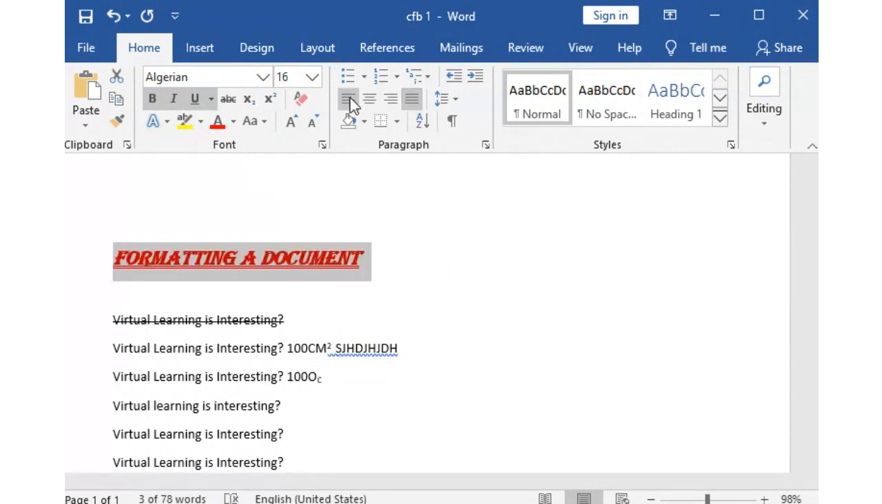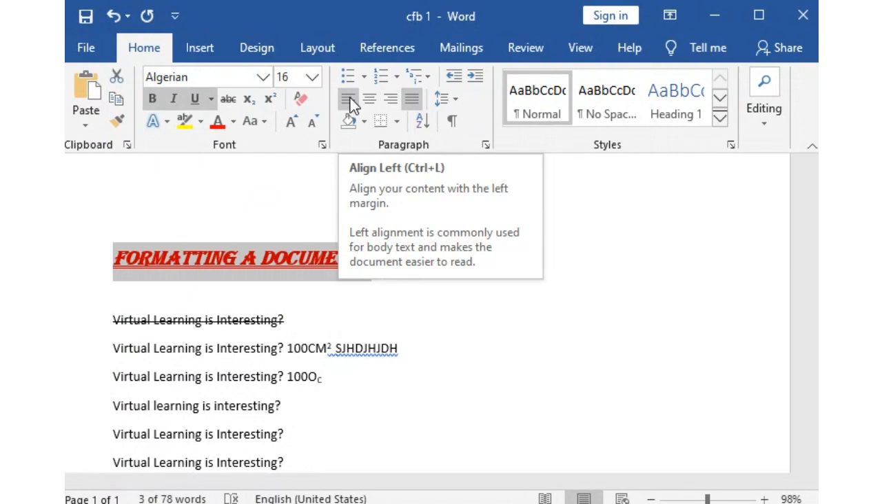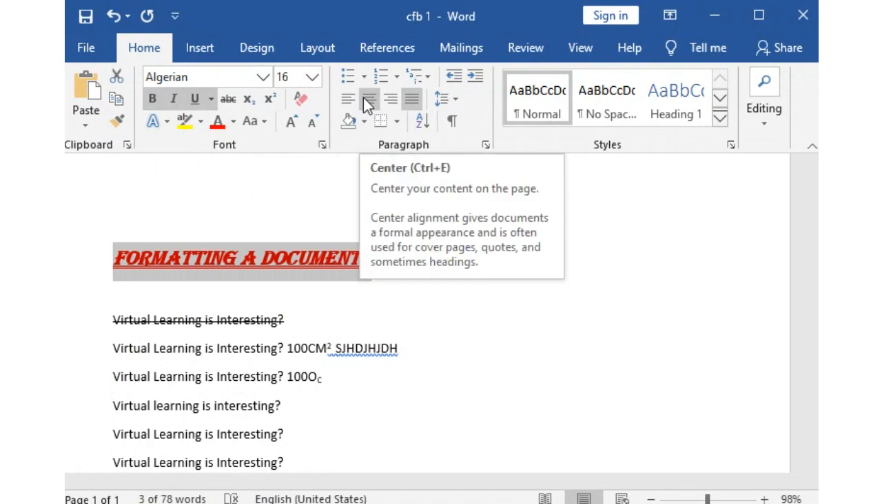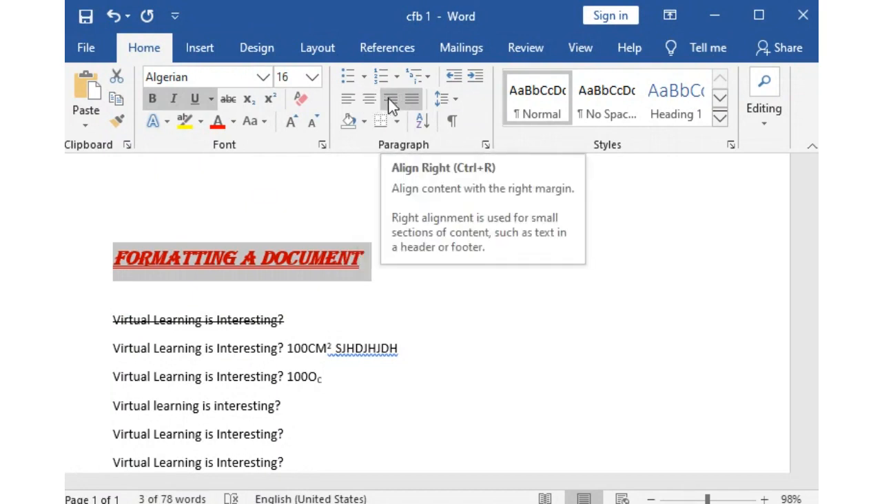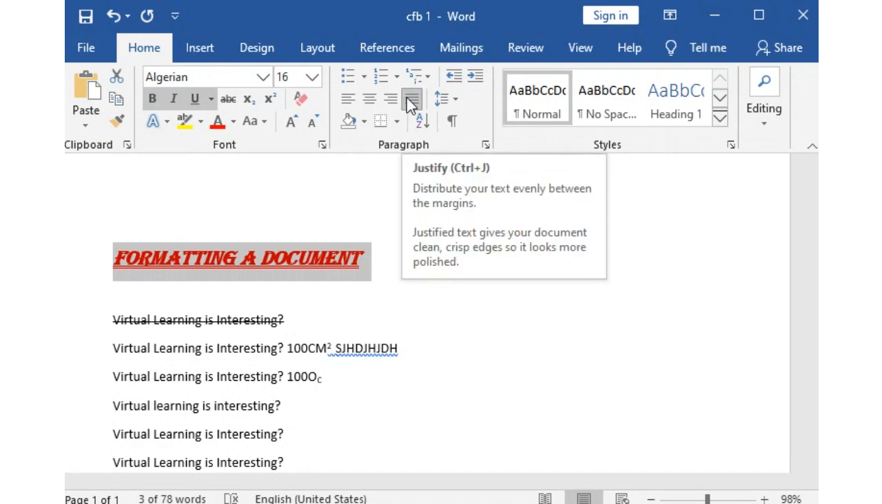Left align aligns your content with the left margin. Center, again, center. Right, you take it to the right. Justify, what it does, it makes your text well aligned on both sides.